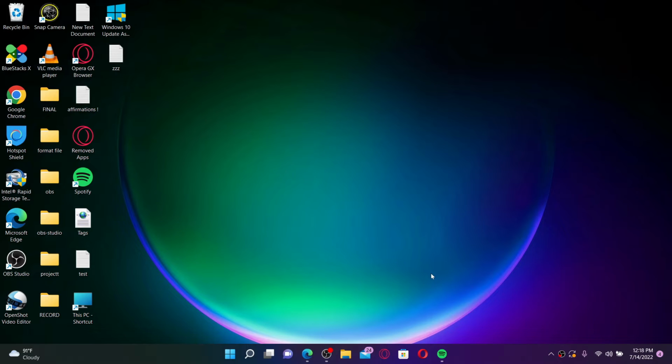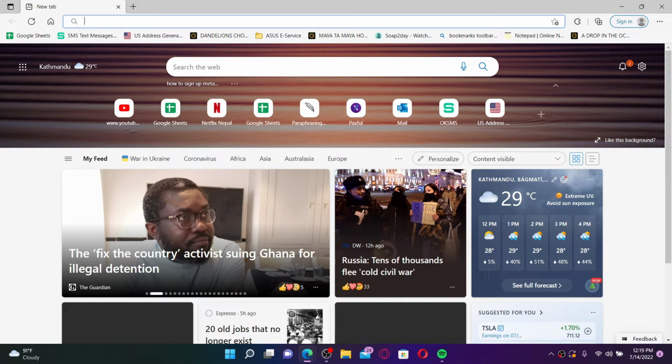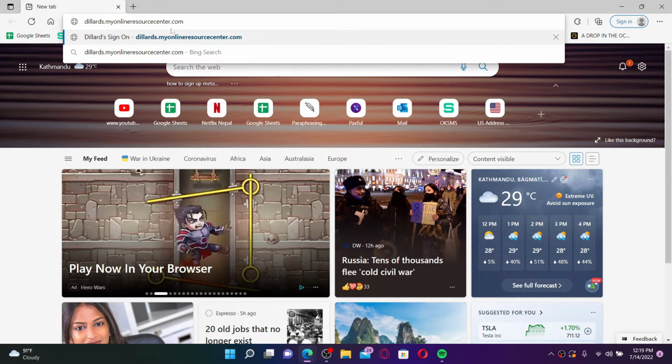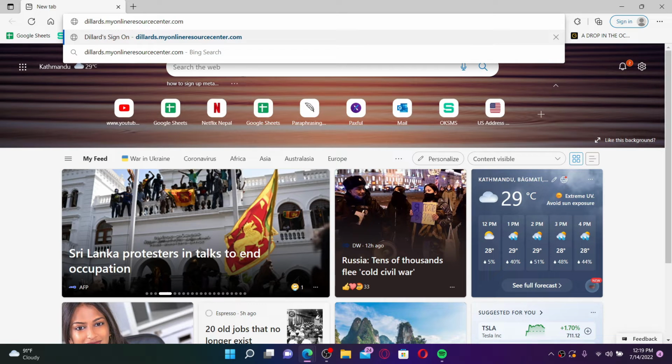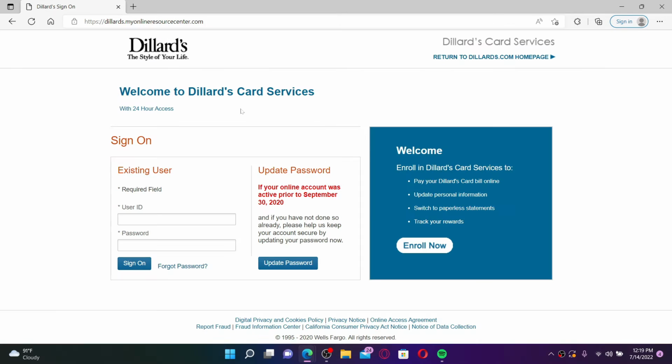Open up a web browser to begin. In the URL box at the top, type in dillards.myonlineresourcecenter.com and press enter on your keyboard. You'll end up in the Dillard's card services page.